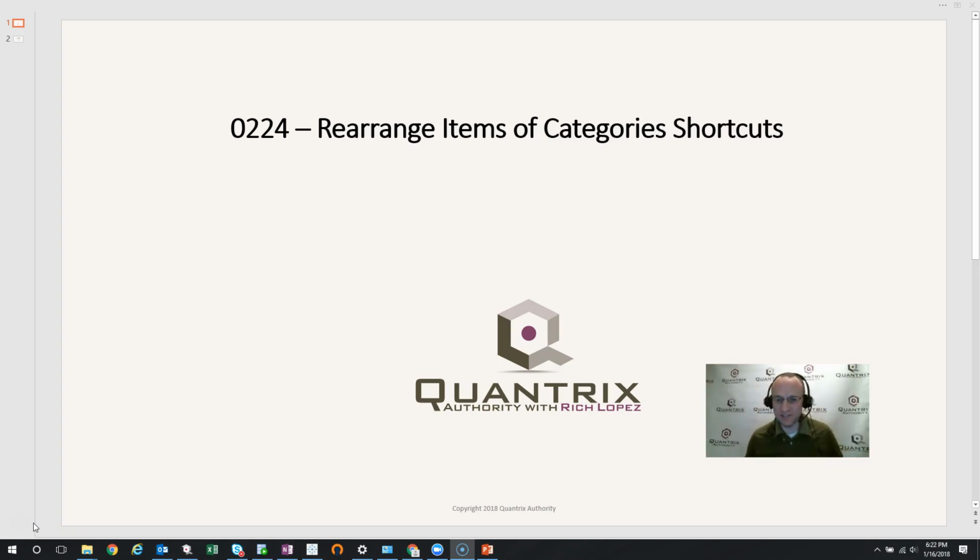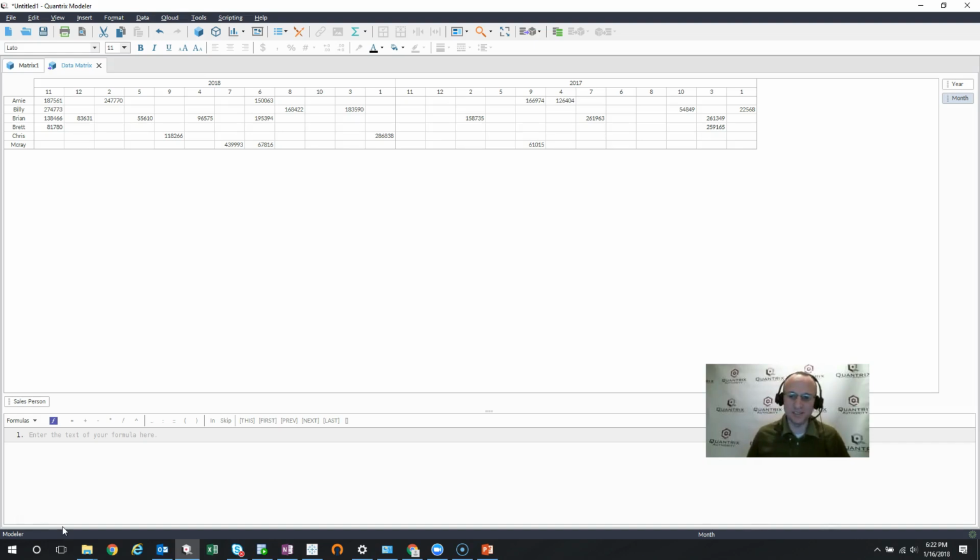This is something I came across today at my day job. I was working with one of my coworkers, helping him build out a model, and he didn't quite know the shortcut keys on how to effectively and efficiently move items within a category. And I thought, hey, this would be a great thing to teach everybody about because it is a huge time savings. It's one of the first things I learned when I started working with Quantrix.